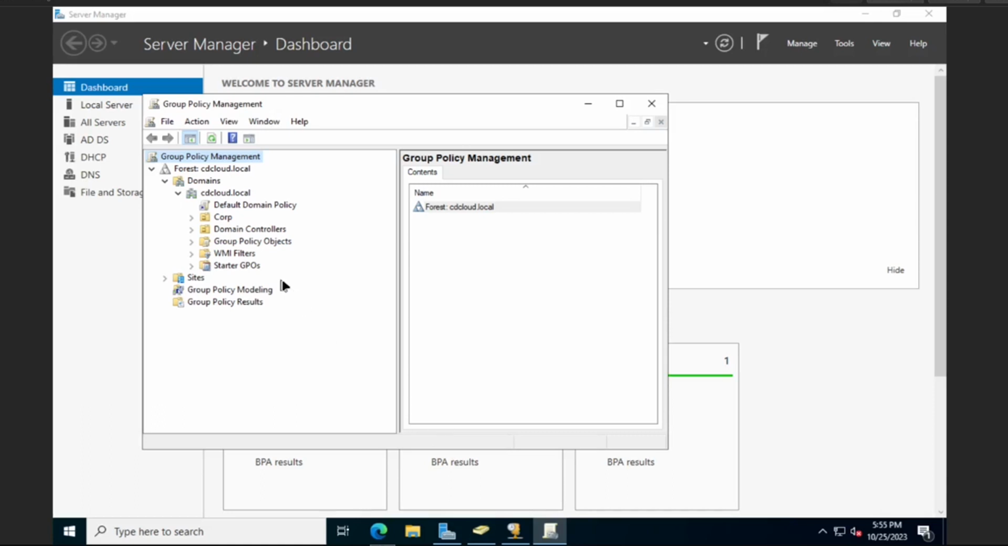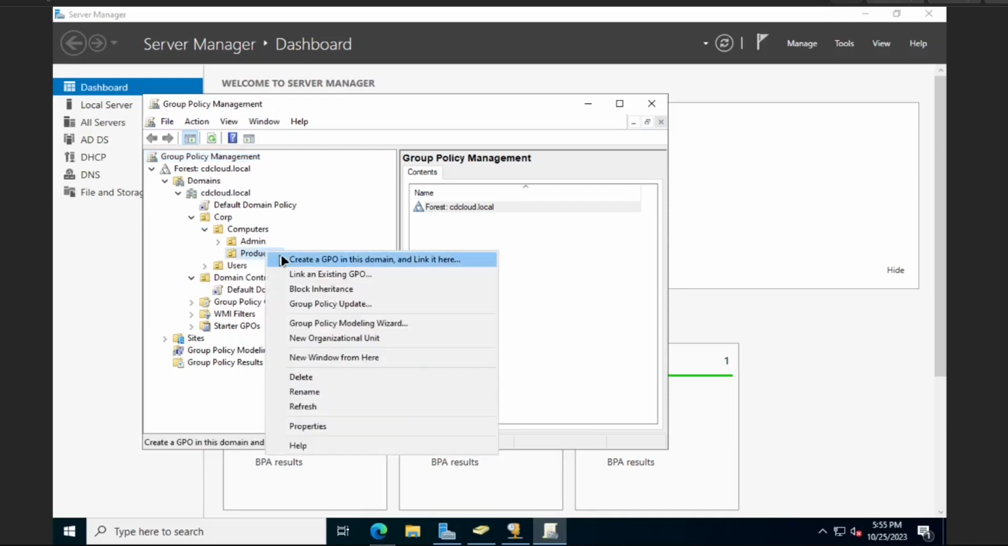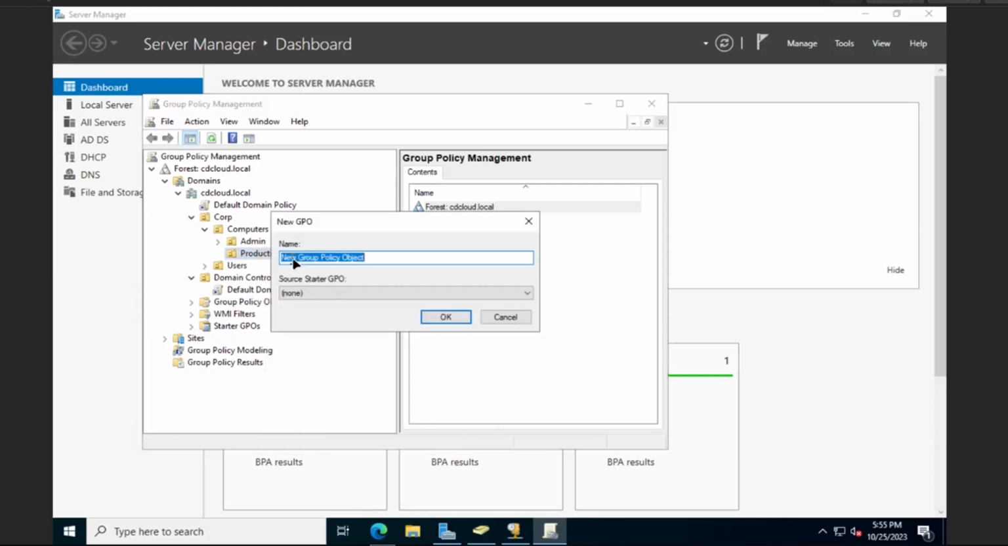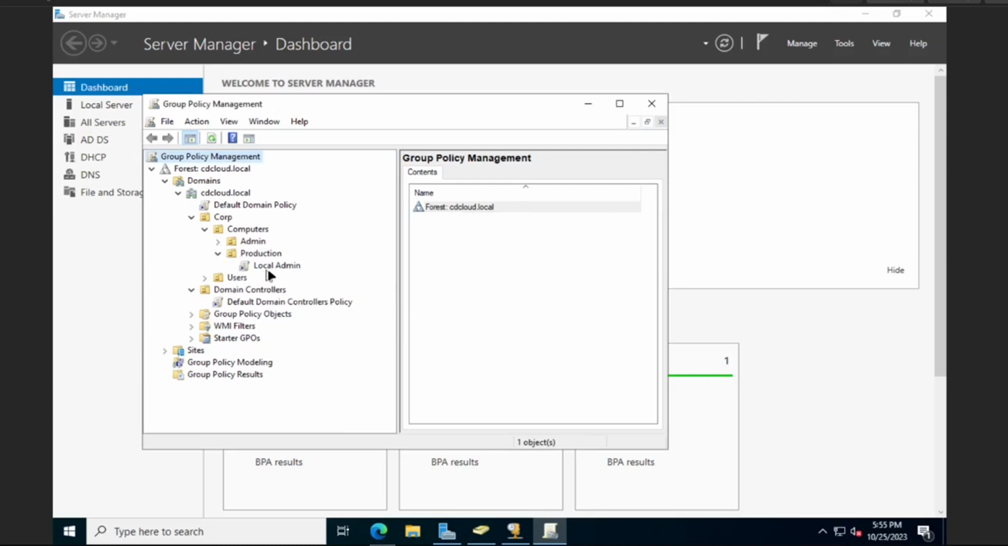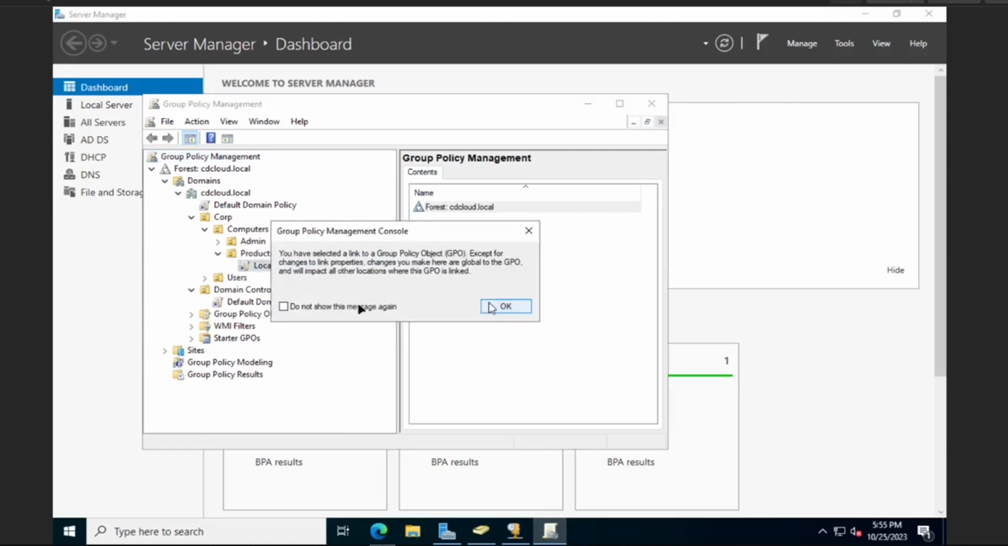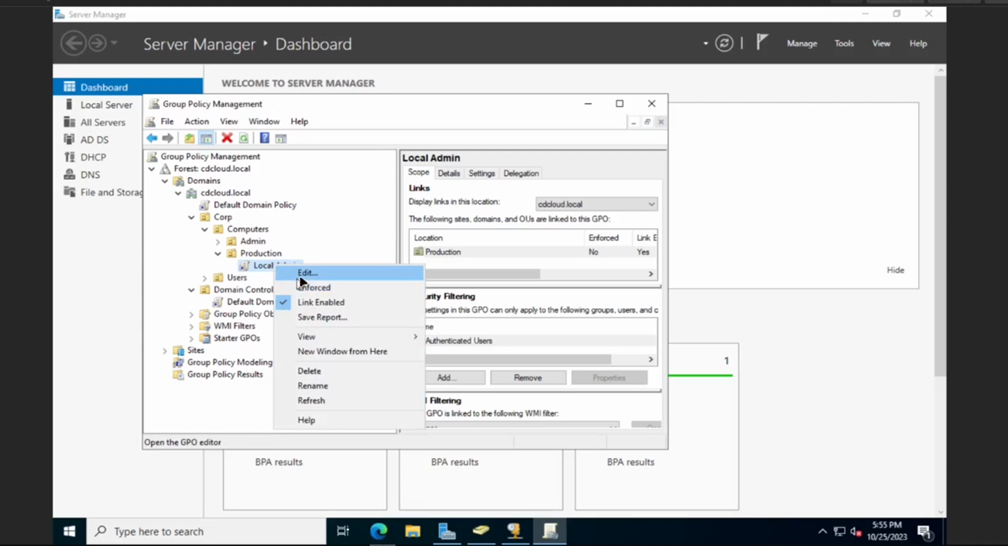So we're going to create something very basic here, just as an example. So we want to go into Corp, and we want to go to Computers and Production. That's where that machine exists. We'll right-click, and we will create a GPO in this domain and link it here. Linking just means that it's going to apply it to this Production OU. And we'll call this local admin. And we'll hit OK. And now what we'll do is go ahead and click on this and go to Edit.